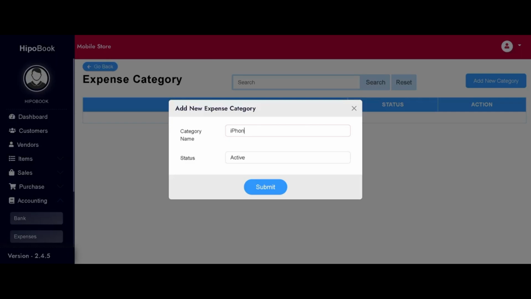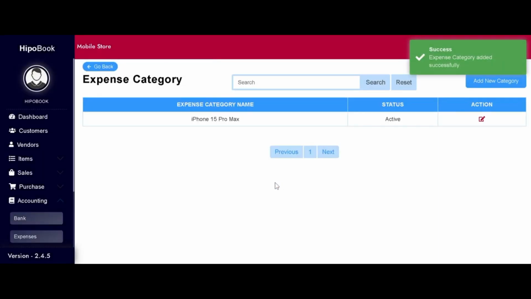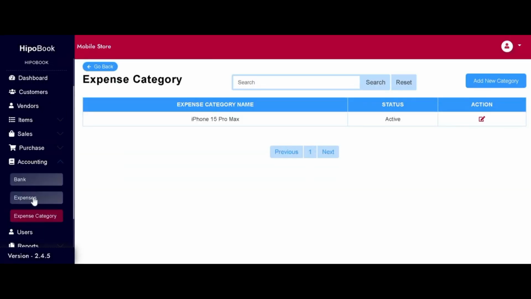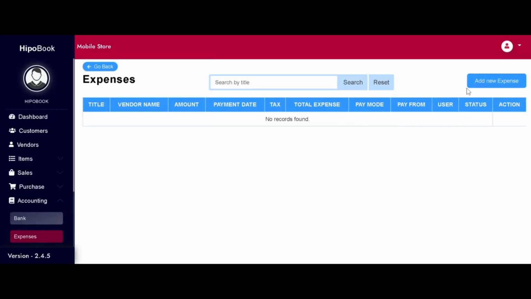Give the category a name and maintain the active state. Now click the Submit button. An expense category would be established in this manner. If there are any needs that need to be changed, you may also edit by utilizing the Edit button. As a result, an expense category was created.